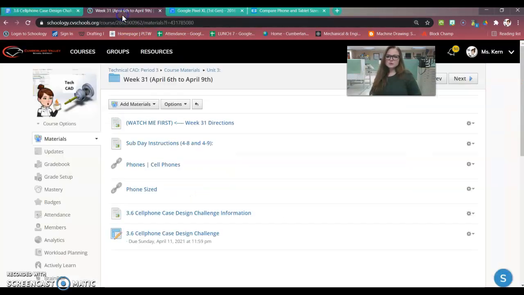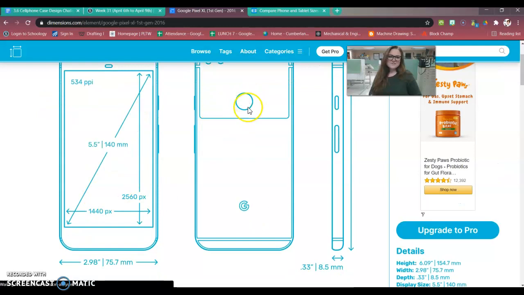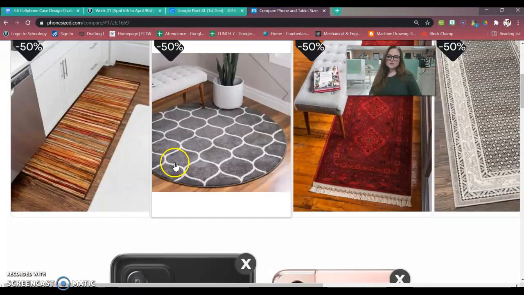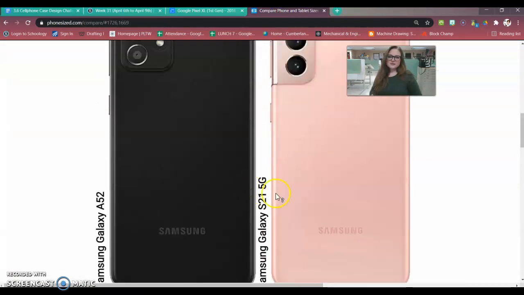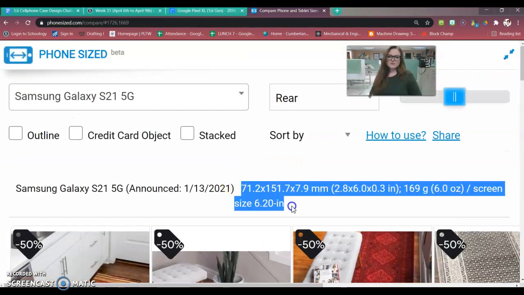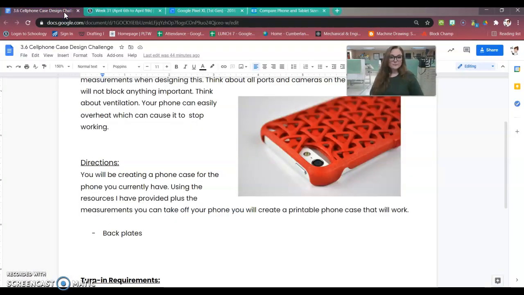I've included in Schoology 2 links to 2 different websites that give you some generic size information. You can see here, it doesn't give you radiuses of the corners, but you can Google ways to figure that out. And then here's another one. Samsung Galaxy, let's select this one. If I click on it, I scroll to the top, it gives you some generic information there as well. You will probably have to take measurements from your phone using a ruler, using a caliper, using whatever form of measuring device that you want.